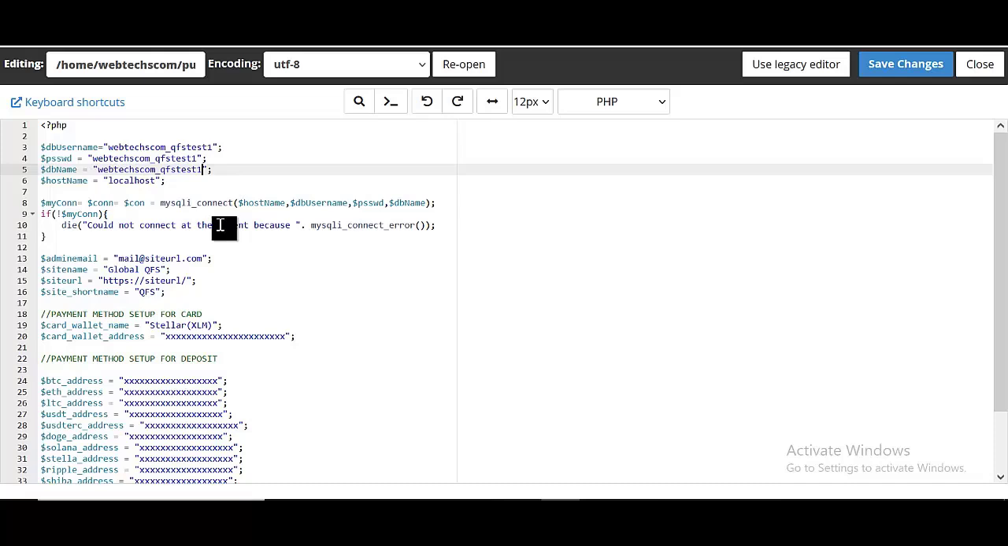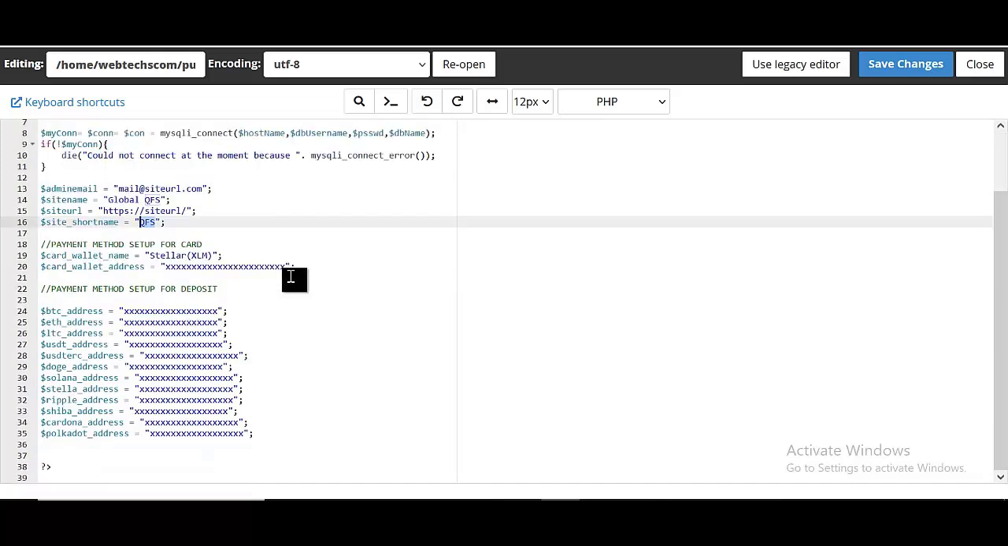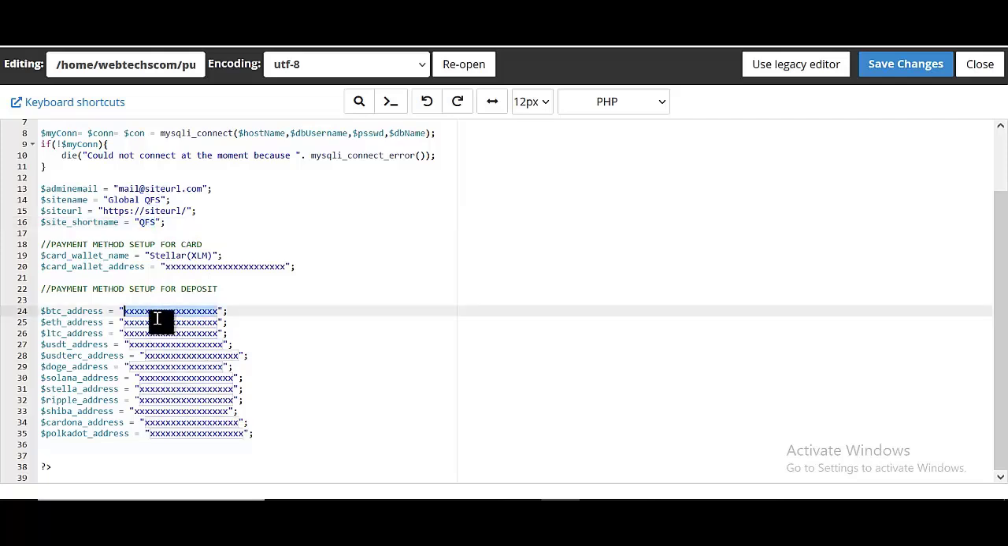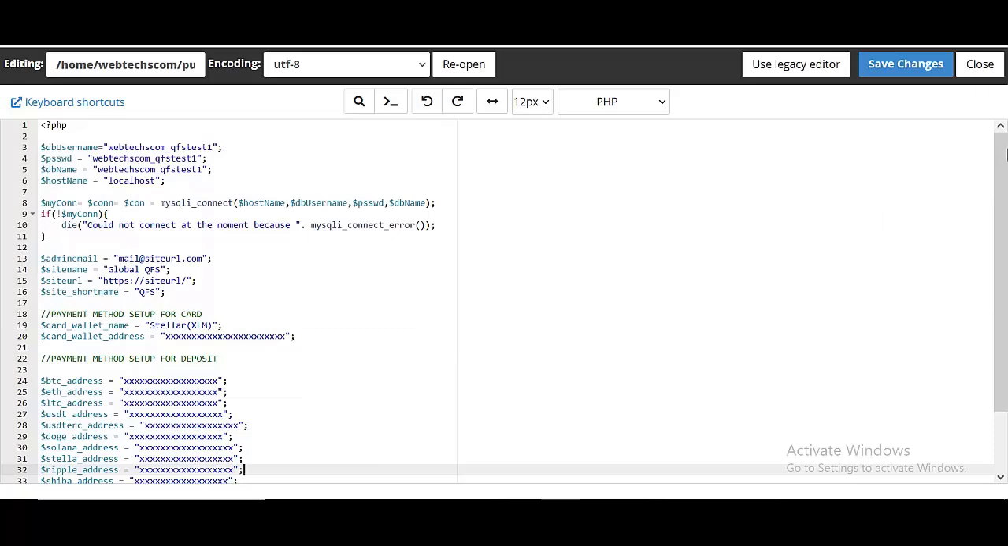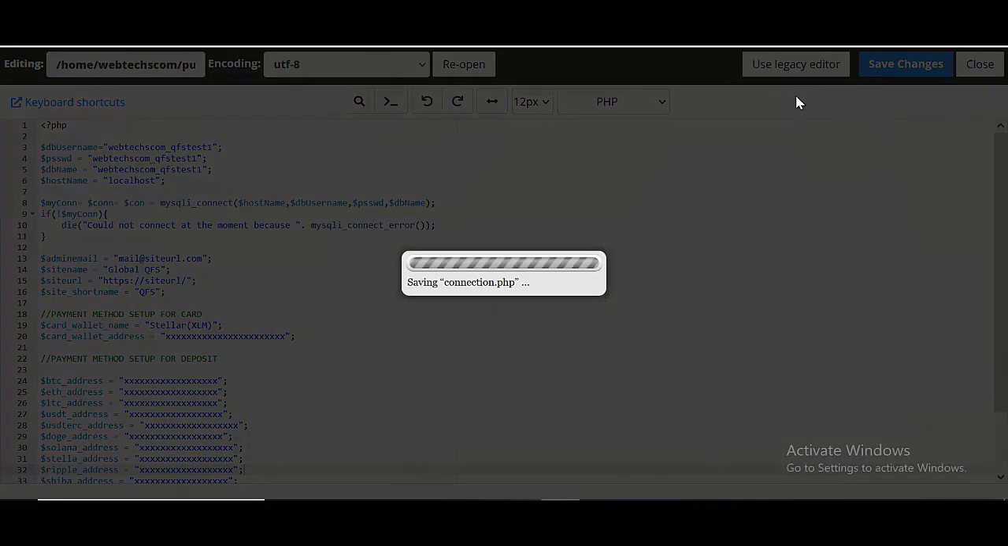All right. So to set up the admin email, then to set up the site name, the site URL, you should just paste that here. Then the host site short name, just paste that here too. Then your card name, you can put it here. Then this part here is to set up your payment details. So your Bitcoin address for making deposit, just put that there. Ethereum address for making deposit, put that here. Just edit all this. Once you're done doing that, don't forget to click on save here. Click on save.